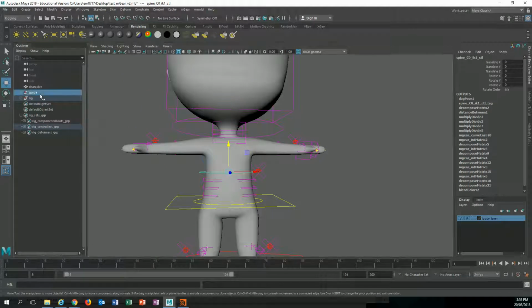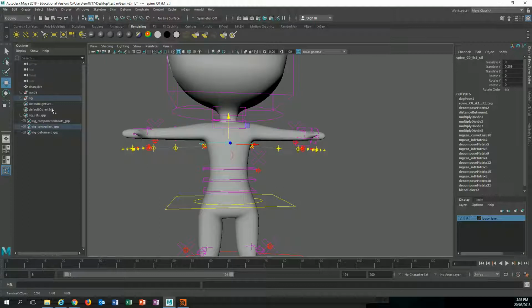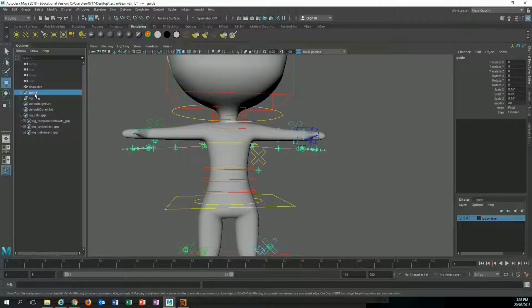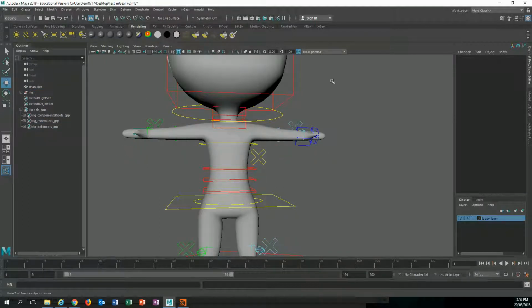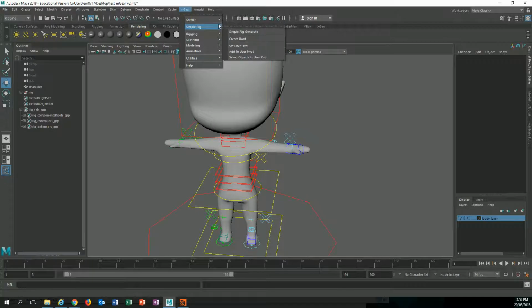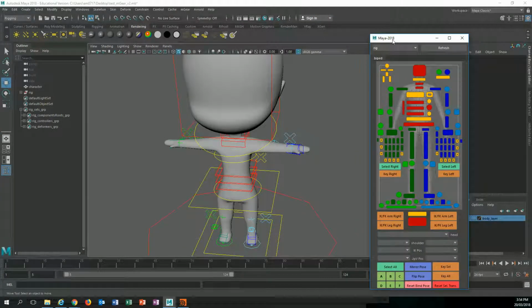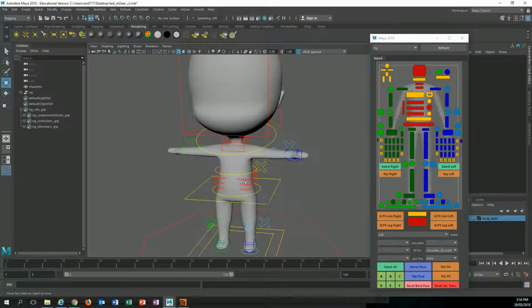You don't need the guides anymore. You see that the guides are over there, so just click that and delete it. And it gives you a UI, mGear animation, called Synoptic. This UI is very good for animating. You can reset to bind pose, and it goes back to the bind pose.